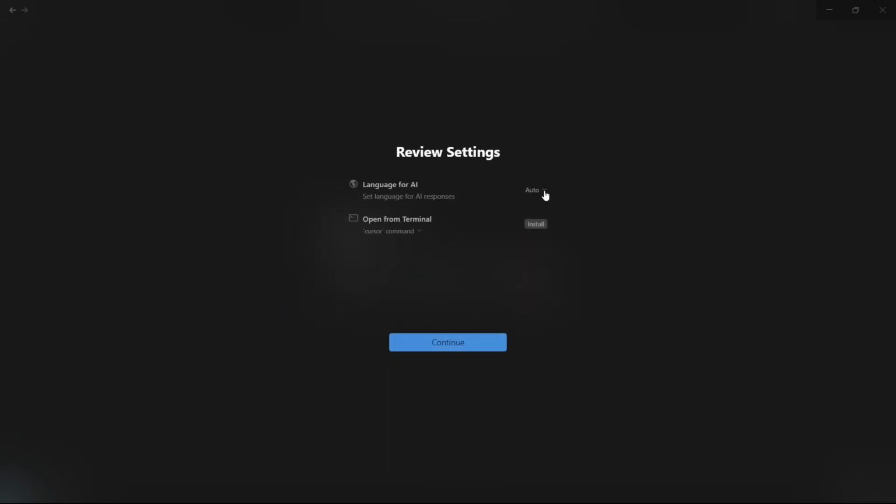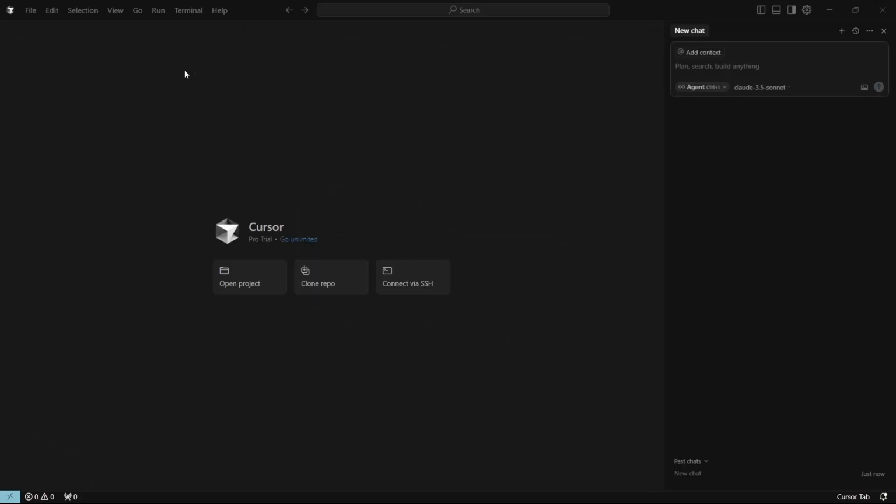And now you can also choose a language for AI. So in my case, I'm going to leave it in English, or you can also leave it as auto, so it will reply in the language you type basically. And then you can also open the software from terminal. So if you want, you can install it right here. In my case, I will pass. And now we are ready to go.